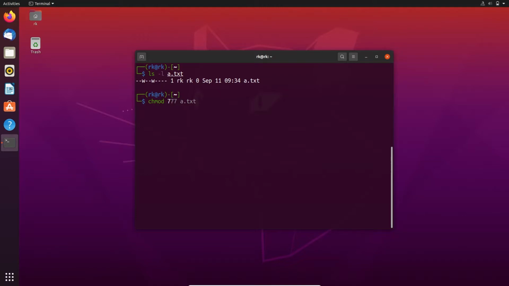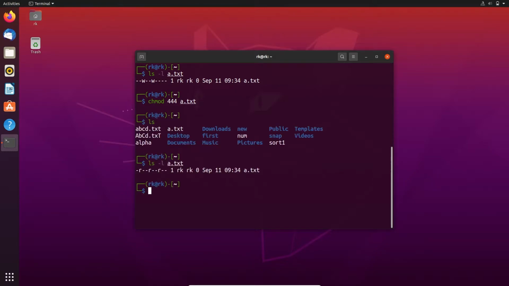Or if I enter 444, here 4 is for read, so read permission is given to all of them. Or I can use 441, here 1 means execute, so owner and group have read permission and others have only execute permission. Now I am giving 444 a.txt. Let's list the file. Here you can see that everyone has read access.